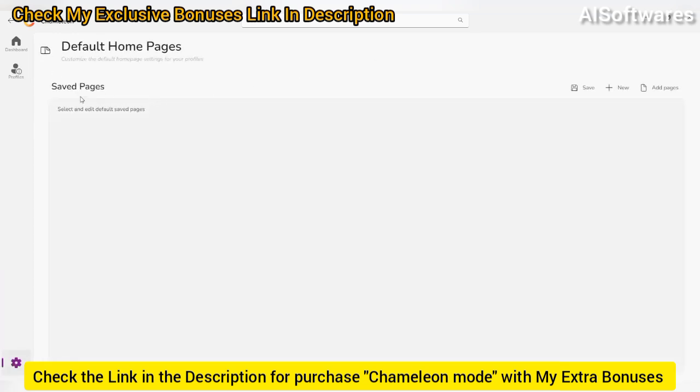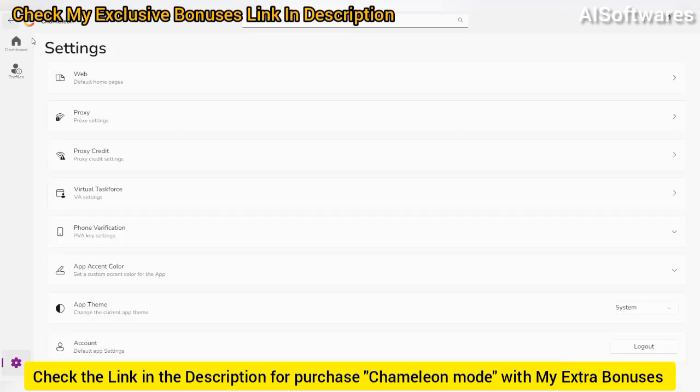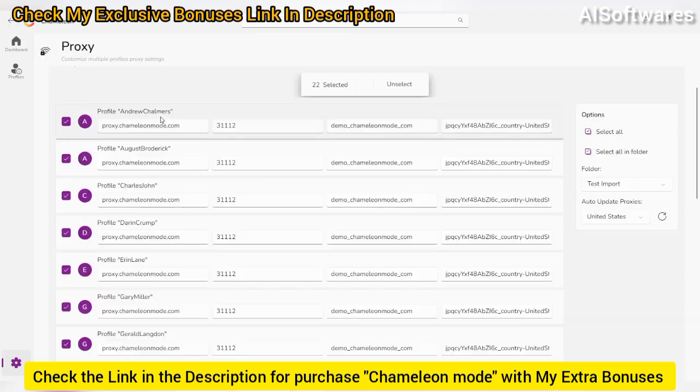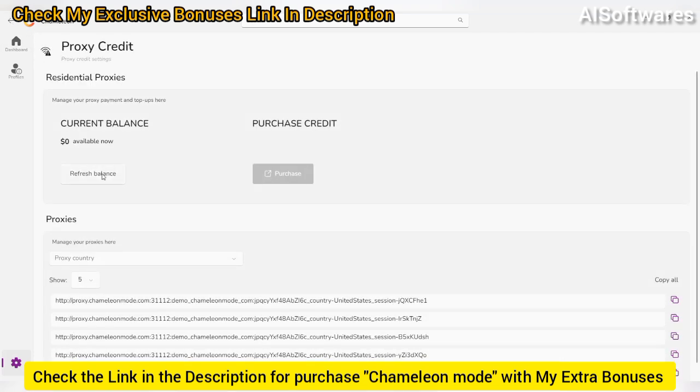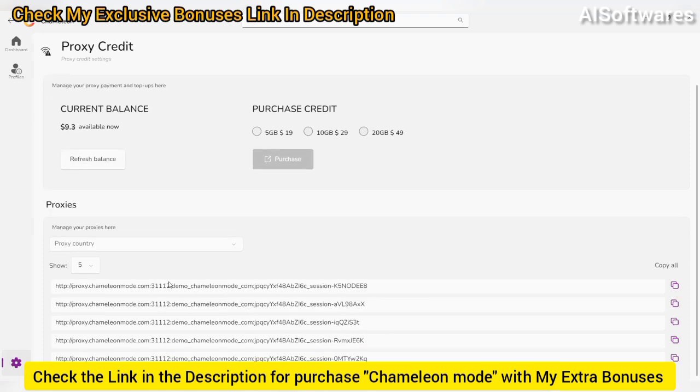This is default home pages, so if you add google.com there, facebook.com, whatever it is, you could add multiple, and it will have default home pages. It will go to those randomly as you launch your browsers. Proxy settings, we just looked at that. Proxy credit, this is where you can purchase and update and refresh and also copy and paste for use in other programs if you need them here. You could also purchase your credit from within, very straightforward.